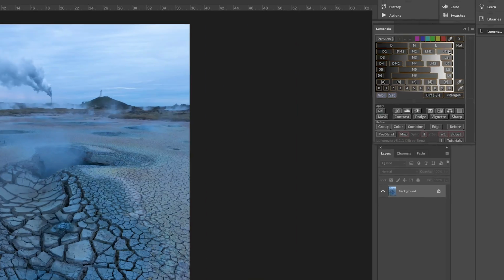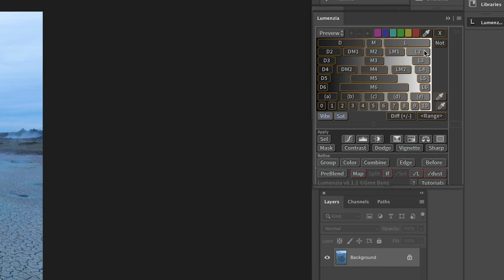I've downloaded a plugin called Lumenzia. I think it's about, oh gosh, like 30 or 40 pounds, something like that. It's not massively expensive. And it's great because there are loads of resources online of how to use it. You can even download the courses of the guy who built this, Greg Benz, and learn way more advanced techniques than what I'm doing.